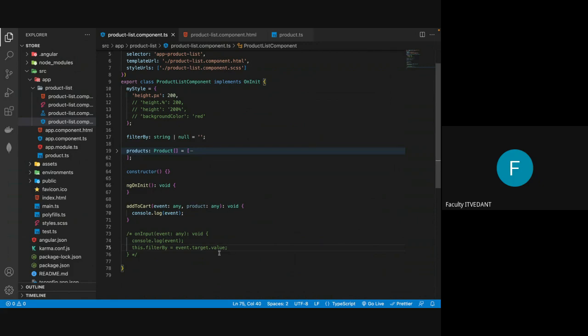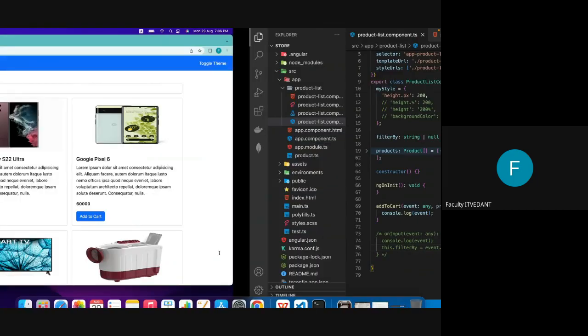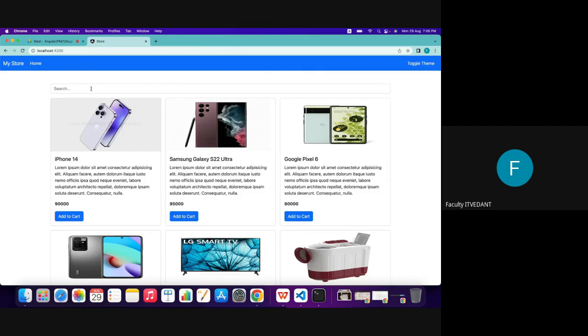Firing an event like this is for each and every keystroke you are firing an event. That means the data is basically getting sent to your HTML through that event, and then you are calling the function. Instead of that, you can use one TypeScript feature. The TypeScript feature is getter and setter. You can use getters and setters to do this kind of stuff.